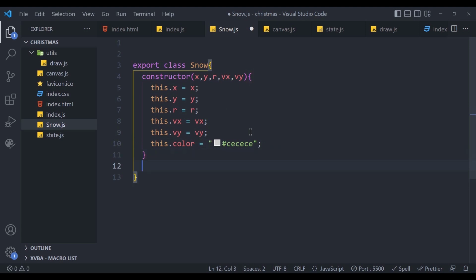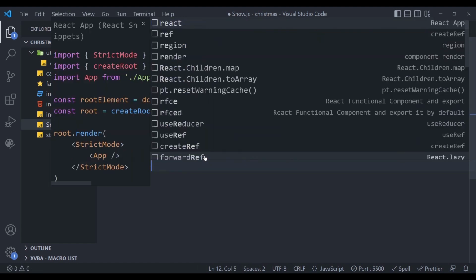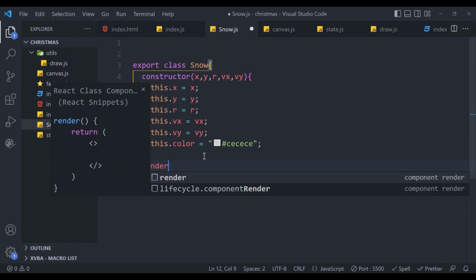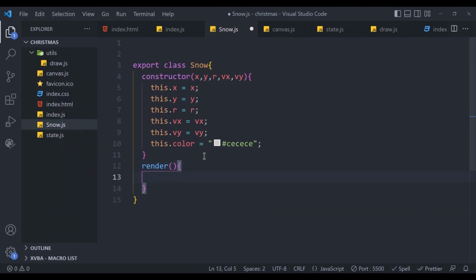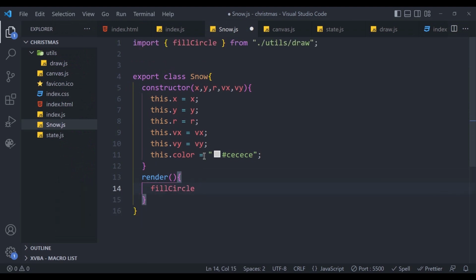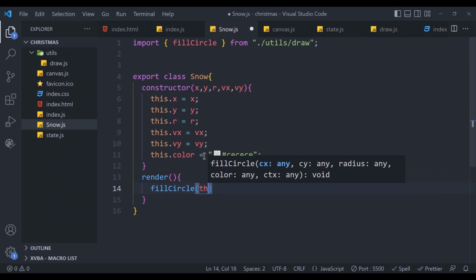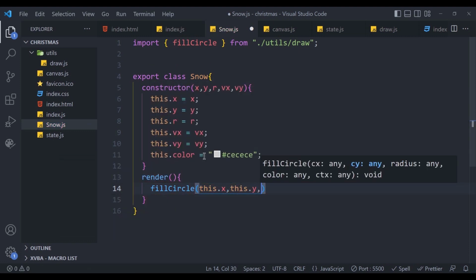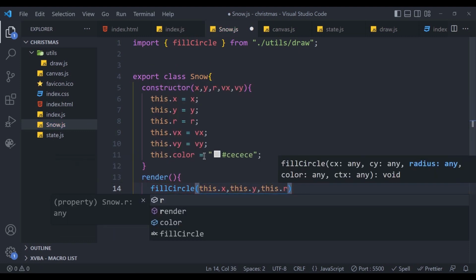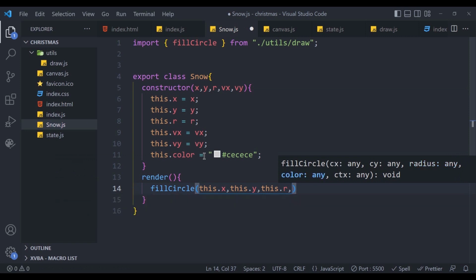Next, we're gonna need a function to render our snow. So it's gonna be render, just like so. To render it, we're gonna call the fillCircle function. This is gonna be our x property and our y property. The radius gonna be our radius property, and color gonna be this.color, and we don't have to provide ctx. Context is actually a default value from now.